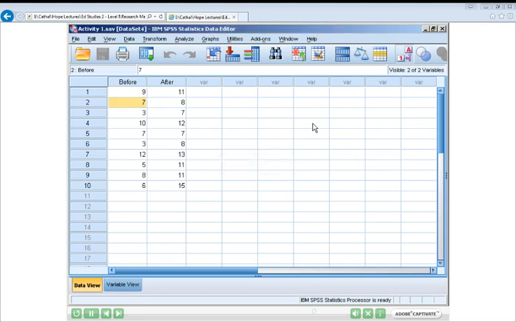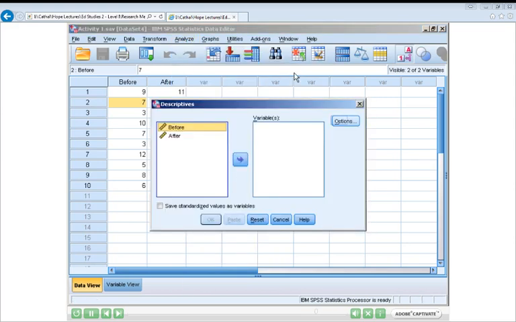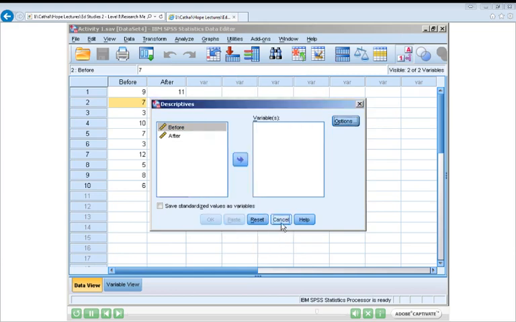Now, there's two ways you could have gone about doing this. The first would be to go to Analyze, Descriptive Statistics and Descriptives, and that would have allowed you to get the skewness and kurtosis for each of these variables. If you go to Options here, you'll see there are tick boxes for kurtosis and skewness. Of course, you'd have then had to separately get the histograms for each of the two variables, and you'd have done that by going to Graphs, Legacy Dialogues, and Histogram, and then done this once for before and then done it again for after. But there's another way to do this where you can do it all together, but hopefully you'll get the same answers either way.